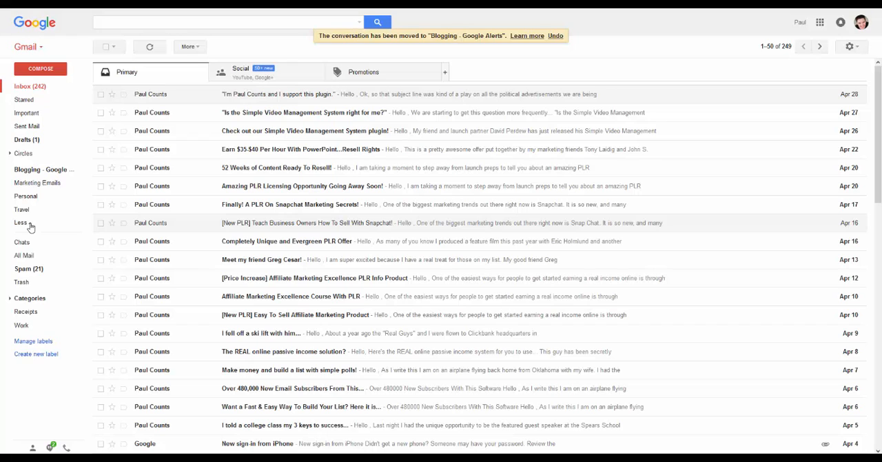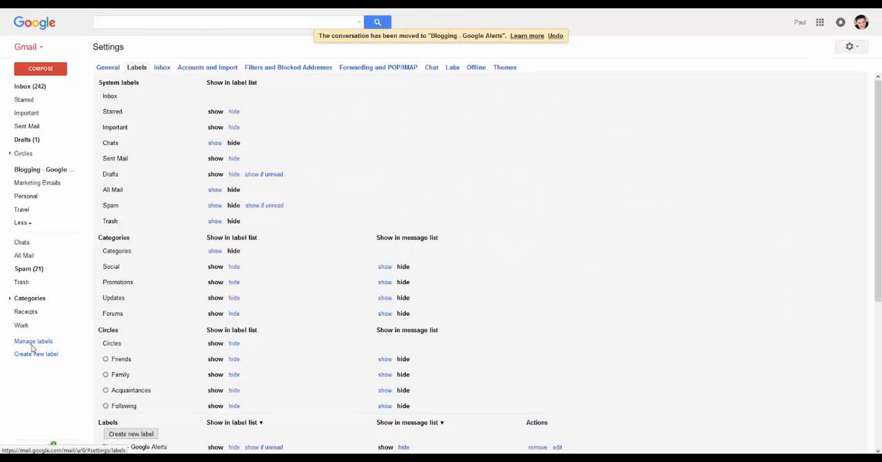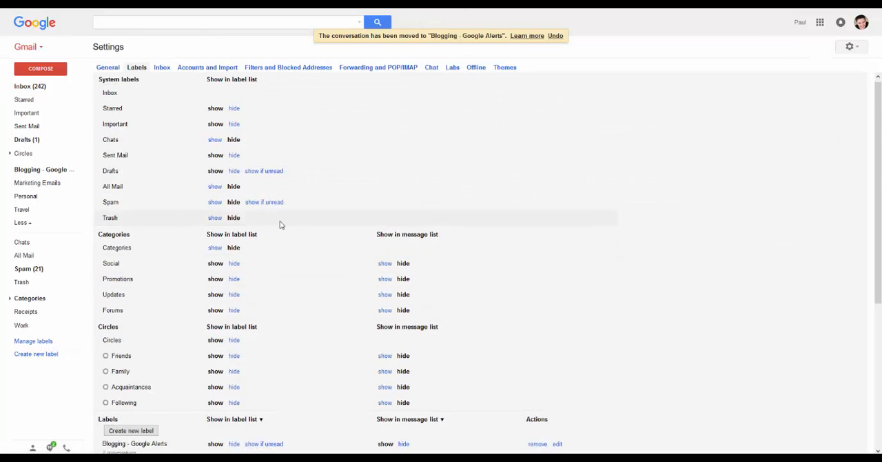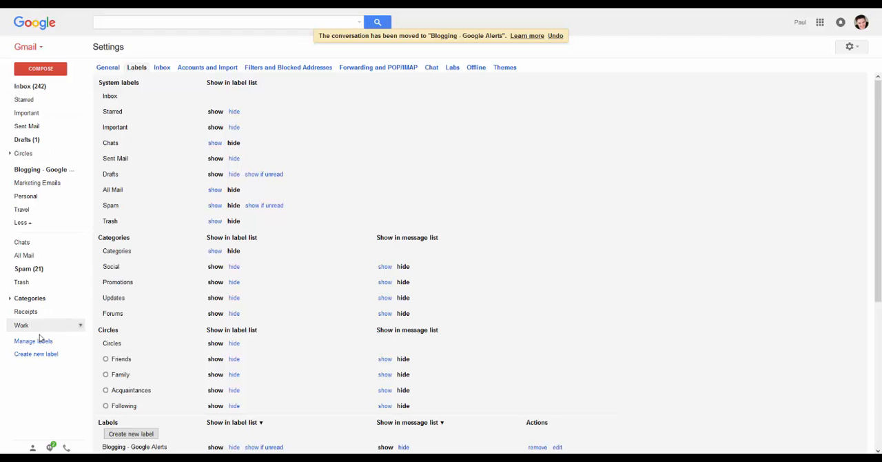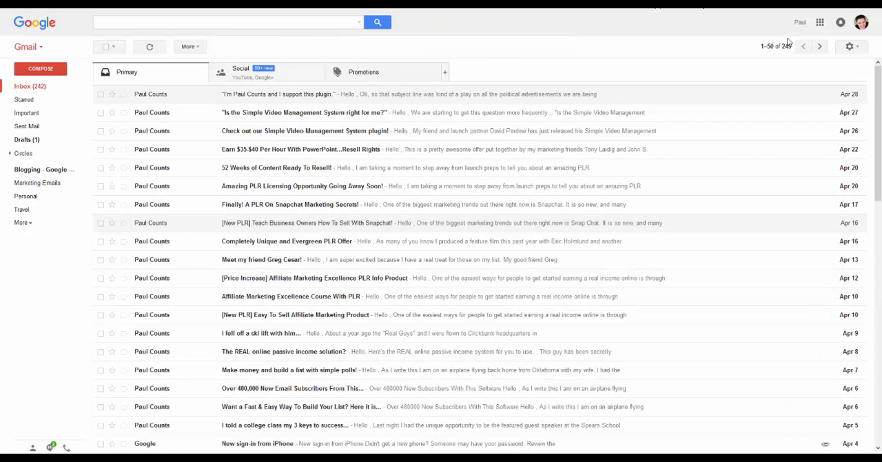You can also come on over here and you can manage what's called the labels here. So I can manage the different labels that show up. So under the settings section of your Gmail account, so if you come over here to settings over here on the right hand side and you click on settings, you can actually see some of the features here within Gmail that you can work with. So you've got a lot of possibilities here.